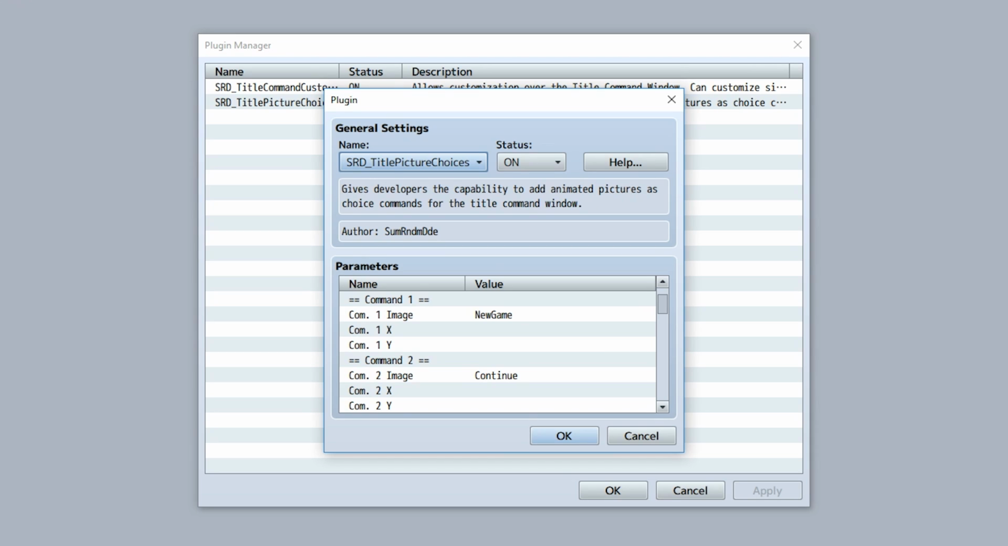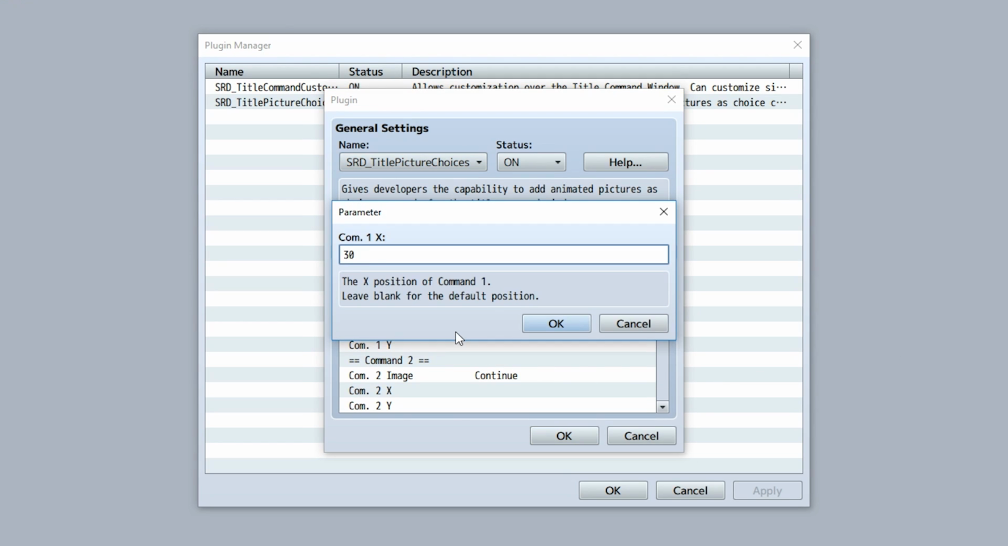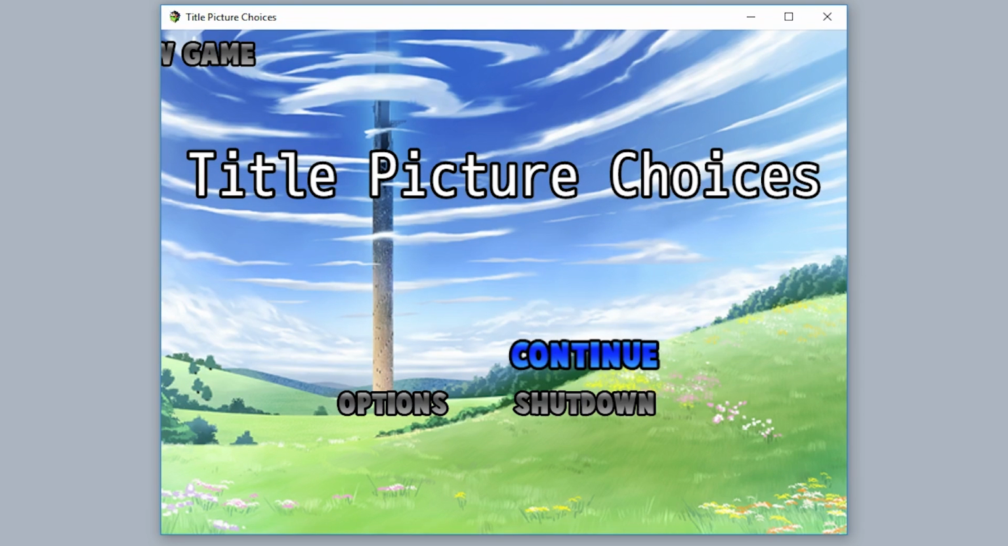Now, by default, each command is going to be positioned right in the place where the normal command would usually appear. But of course, if you want a specific position, you can do so by putting in an X and a Y relative to the screen. Here, you can see the new game is up in the top corner at 30, 30. That was probably a bad choice for me to put it all the way up there, but you get the point. You can take all these commands, position them right where you want them, and make them look exactly how you want.